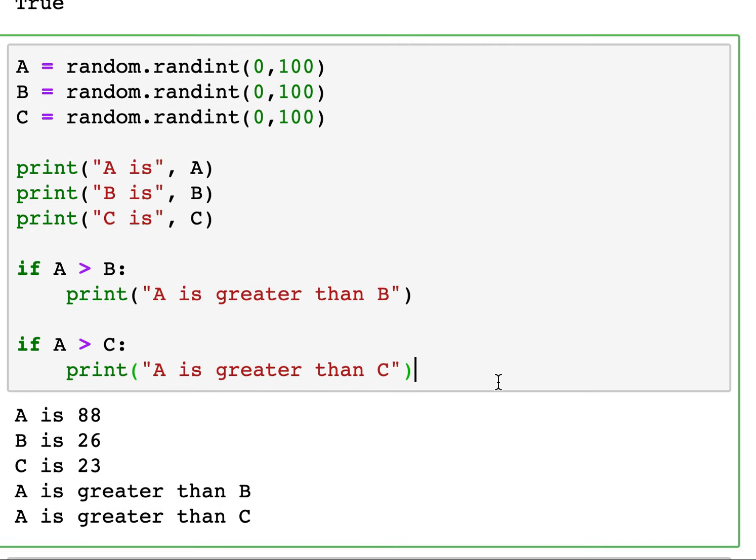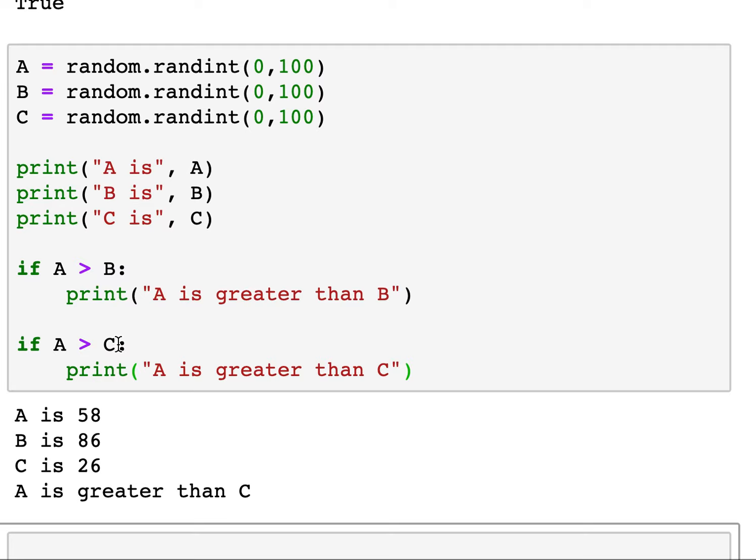This next time, this second one is true. A is greater than B was not true. We had no print statement. And you can see that B is greater than A. So A is not greater than B, and we just ignore the code. We do not print this statement. But then we went to the second if statement, and A was greater than C, which is true. 58 is greater than 26, and then we print A is greater than C.